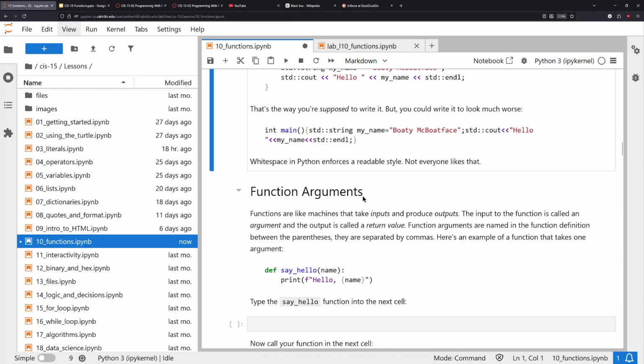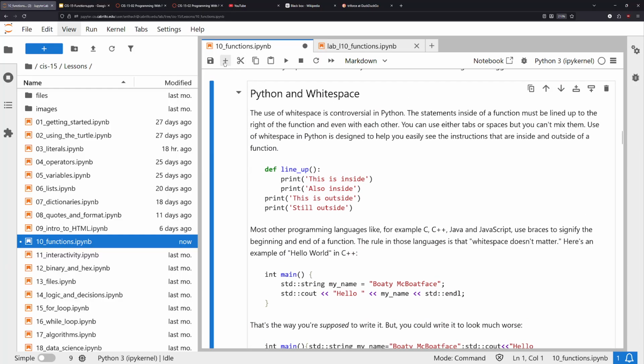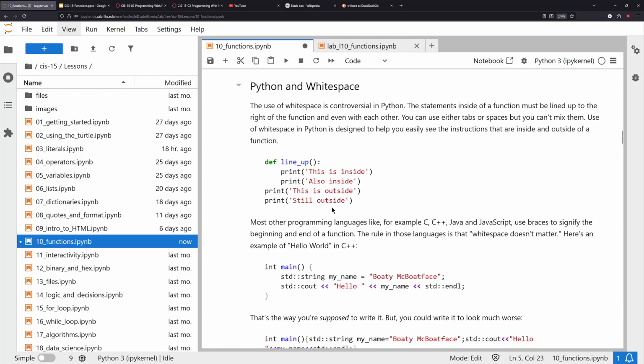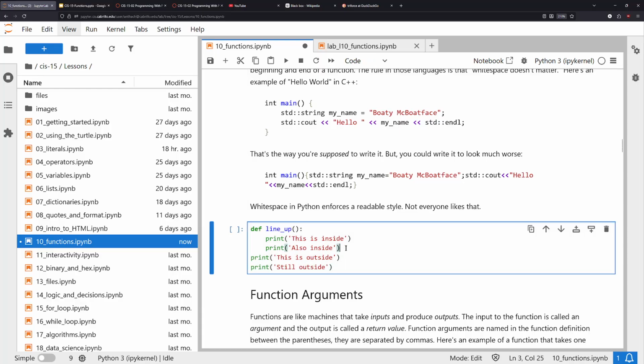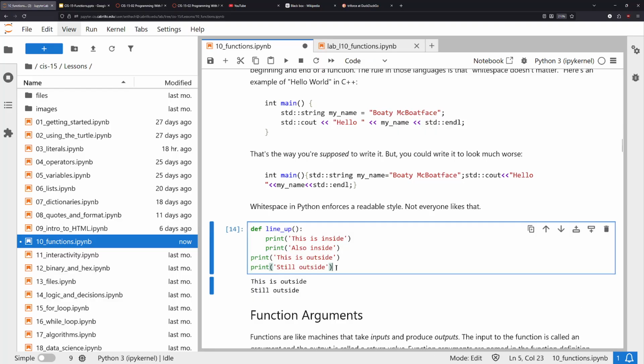So let me just make another cell here. Plus here. Okay, make another cell. I'm gonna paste this example here, this lineup, and prove that there's only 2 statements inside of this. Okay, so I will press play. All right, let's press play. Boom. I press play, and you see the print statement. It's only printing these out here. This is outside, still outside.